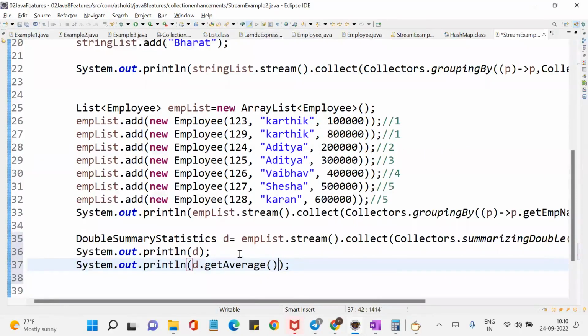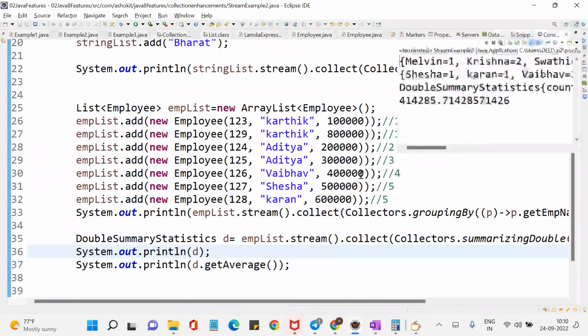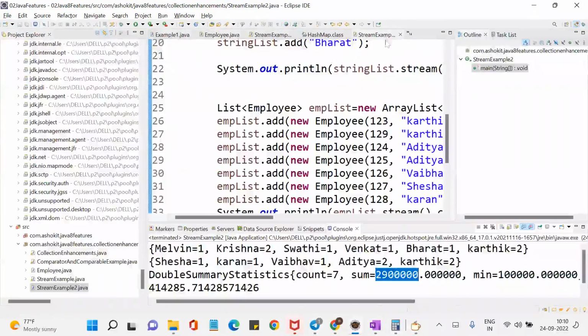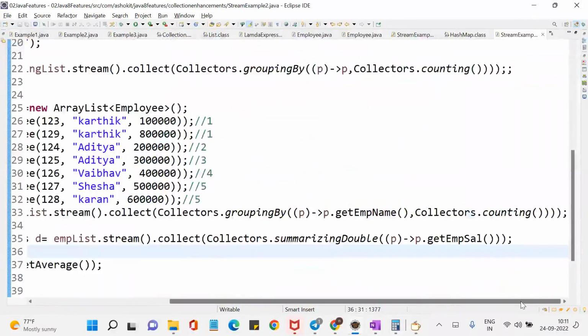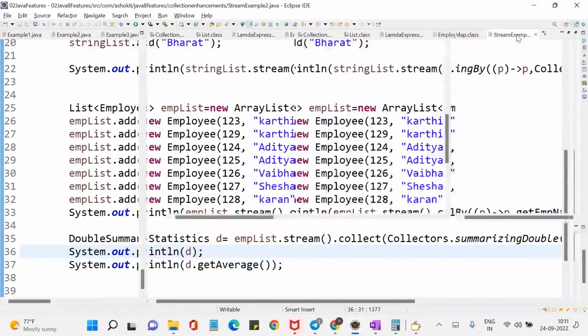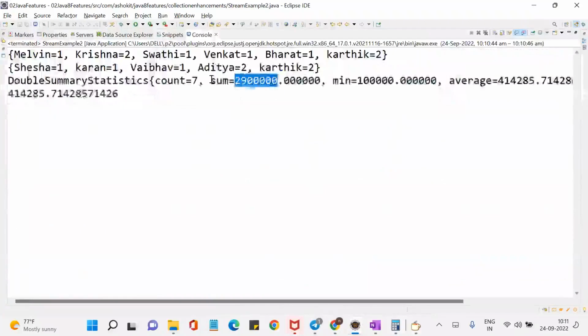Now let us run the code and see. See here, DoubleSummaryStatistics. What it is printing? The total record. How many records are there? 7. What is the sum of all the salaries? To this summarizing double method, what did I pass? Did I pass employee ID? Did I pass employee name? Or did I pass employee salary? Salary. So then what is the return type you are getting? You are getting some data. That means it is performed on the salary only. Yes, this sum is nothing but a sum of all the salaries.